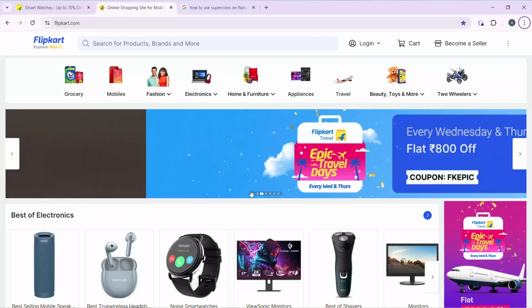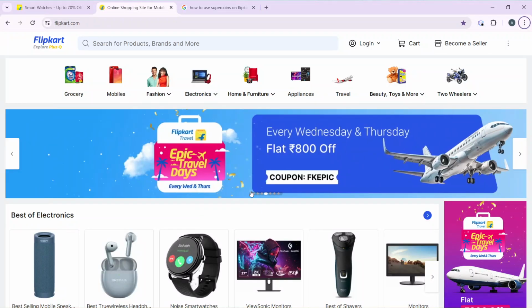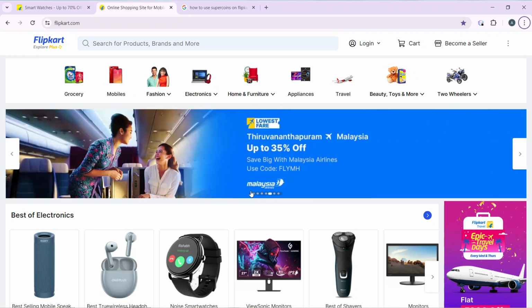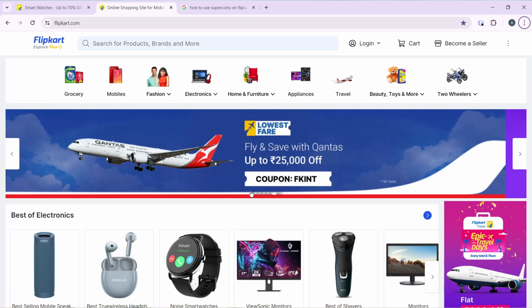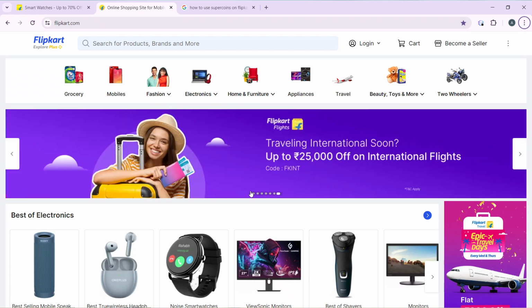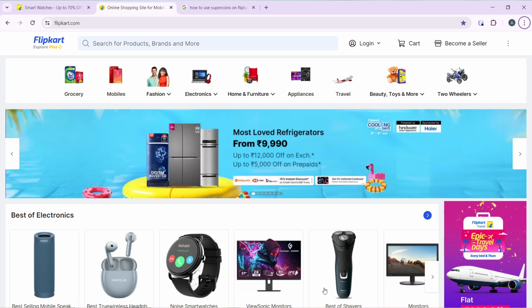Hello, in this tutorial I'll show you how to use Supercoins on Flipkart. Now the first thing I'd like you to do is to launch your Flipkart account, which of course I have done right here. The next thing is, how can you create an account on Flipkart?